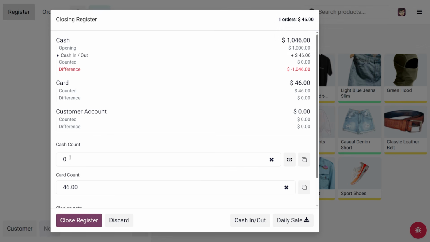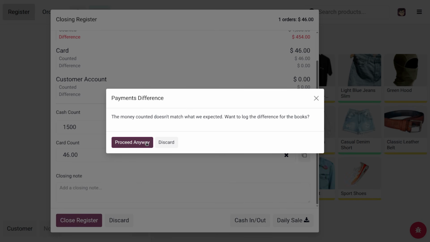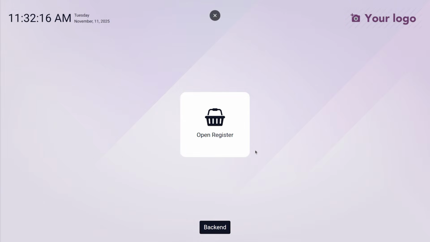Okay, so if you want to set any cash counts, you can set the cash count over here. So let's say we have a cash count of 1500, and if you want to set any closing notes, you can set that, and let me click on close register. So here, you can see the payment difference, if the money counted doesn't match with what we expect. So we want to log the difference for the books. So if you want to proceed with that, you can just proceed anyway, and you would be able to see everything. Now let's move on to the back end.